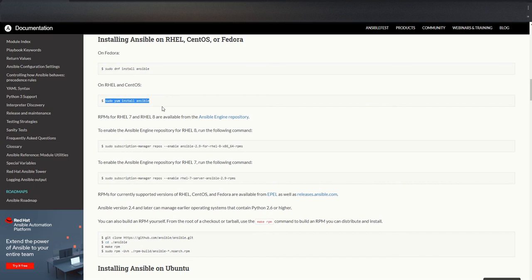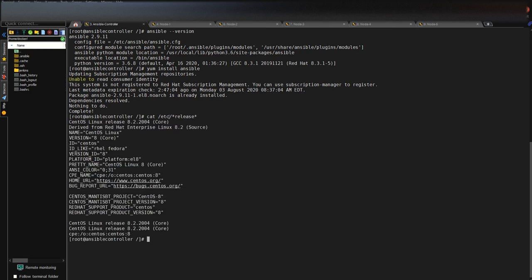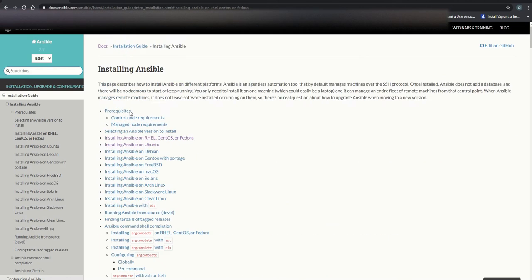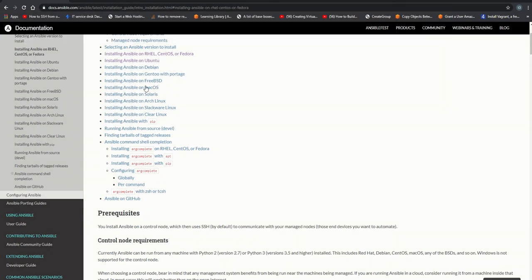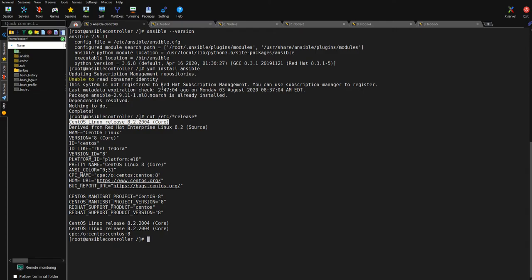Before that, if you want to see what your server is, you can run cat /etc/ and then the release file. With that command I can see what my system is exactly. My system is CentOS. So first check your system, and according to that, go to the Ansible documentation and select the option. In my case it is CentOS, so I click CentOS. If you are using Ubuntu, you can click Ubuntu and install it. Once you install it, we have successfully installed Ansible.